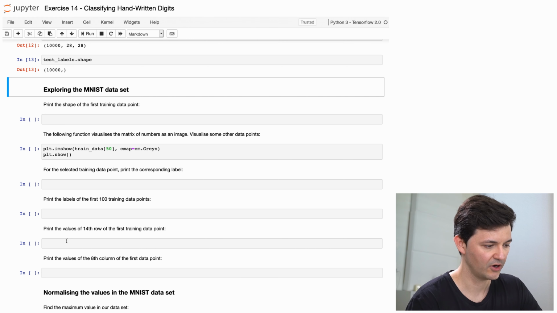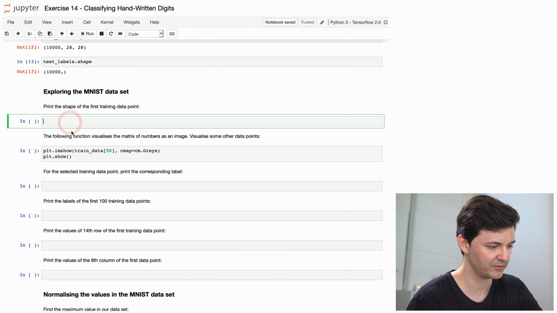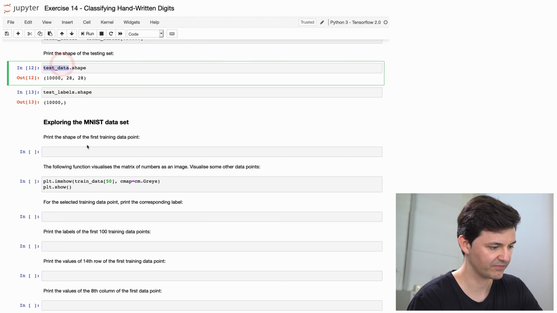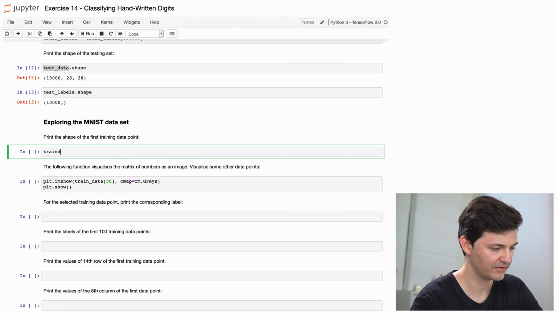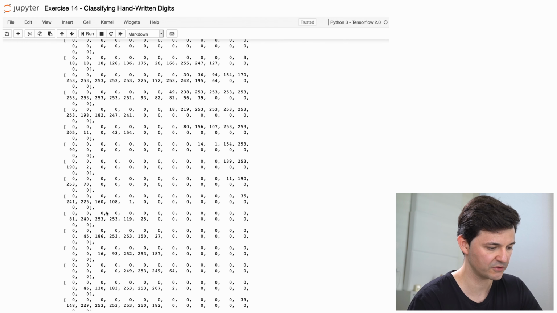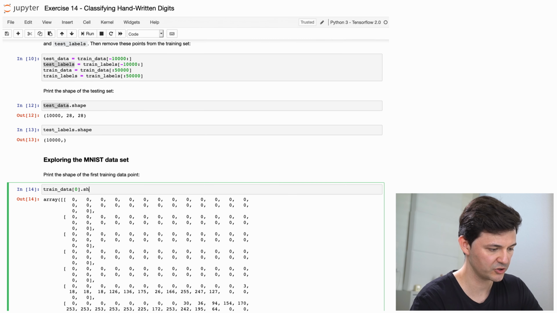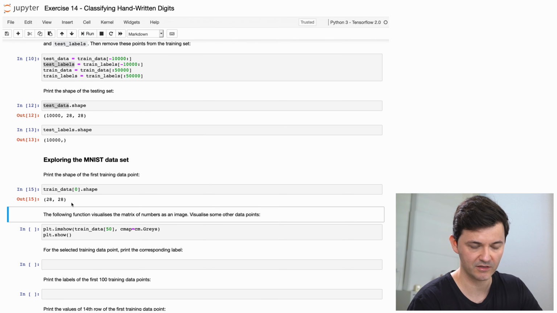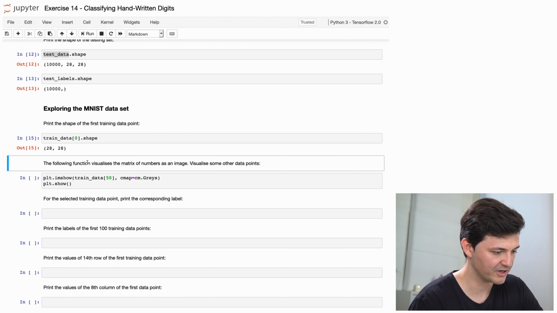Print the shape of the first training data point. Well, the first data point will be train data, and the first point will be with the index 0. You can see it's a bunch of numbers and its shape should be 28 by 28. Then the following function visualizes the matrix of numbers. This 28 by 28 matrix, it visualizes as an image.